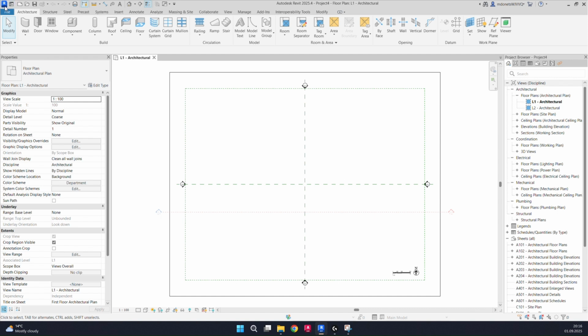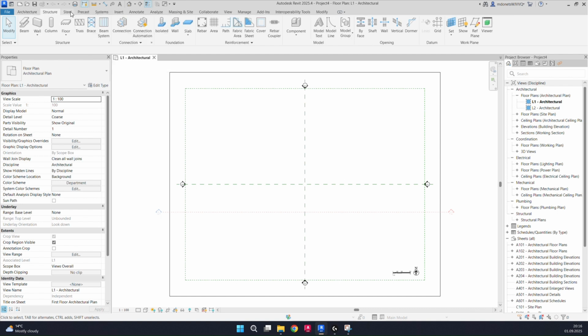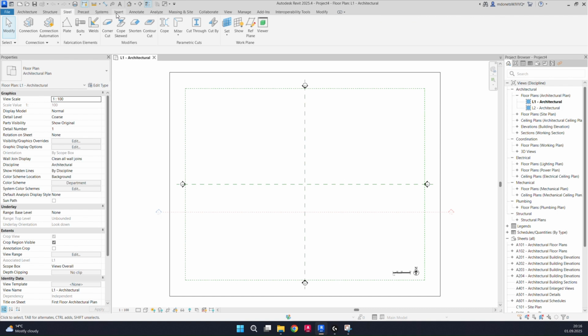Below that, you'll get the main toolbar of Revit. The ribbon. It's organized into tabs like architecture, structure, steel, and quite a lot of others. Each tab has groups of tools which you will use to build your project and to manage your project or collaborate.